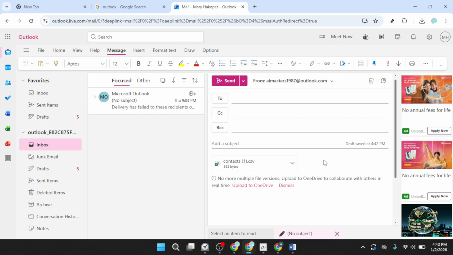A couple of quick tips as you wrap up. Exporting creates a copy, so your original contact stays in Outlook. And because CSV and VCF are common formats, the recipient should be able to add the details to most email apps without any extra tools.